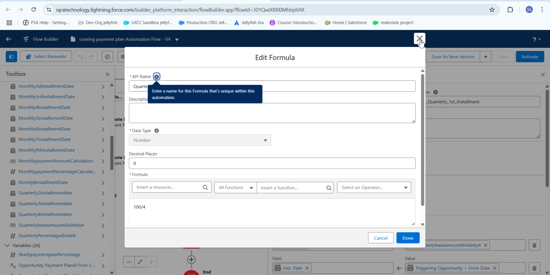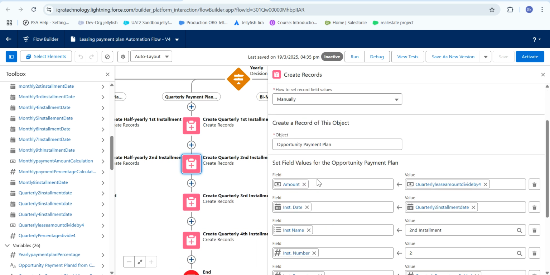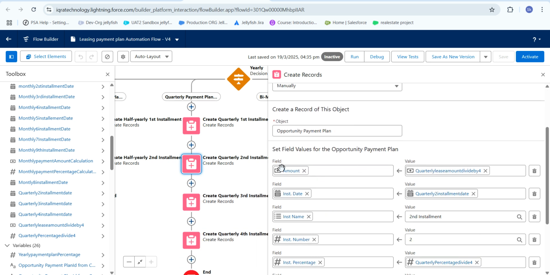So here that value will come as 25 percent for the first installment. The opportunity is the same opportunity ID, and the payment plan is the same payment plan ID. Everything for every record will be the same. Like the amount for this second record will be the lease amount divided by 4, 2,500, right? And for the installment date, here we just need to change the installment date.